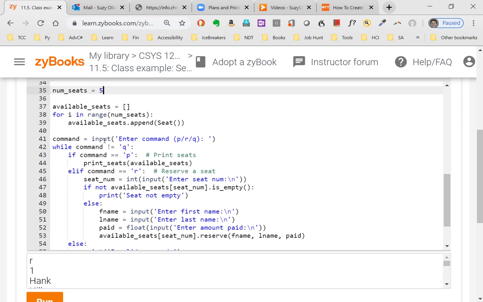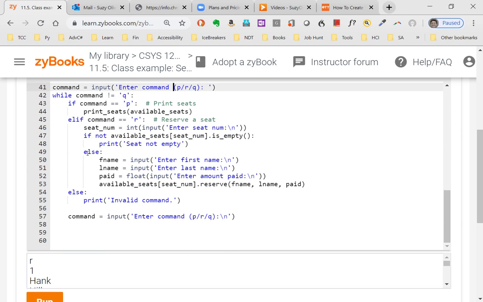Then it says command equal input, enter command PRQ. Well, they really should have said what these mean. P means to print the seats, R means to reserve a seat, and Q means to quit. And so it says while command not equal Q, so when it is Q, it's going to quit the while loop and come down to line 58, but there's nothing there. And so it will actually exit the program at that point. But normally it just exits the while loop.